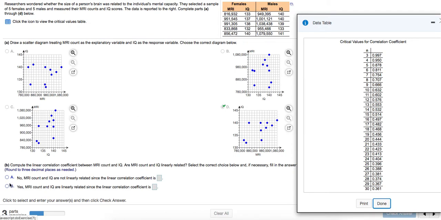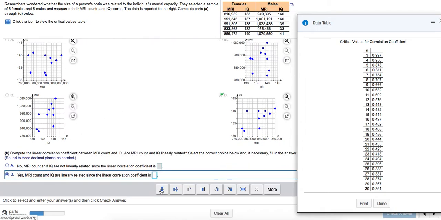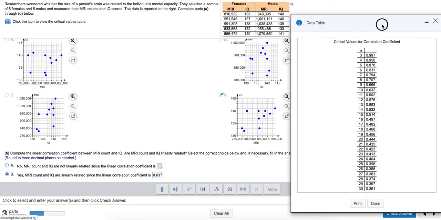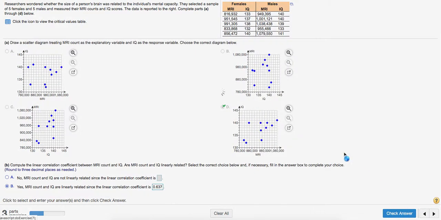So I'm going to say yes and enter in 637. This value that we got from StatCrunch is above slightly, but it still is above the critical value. So I will close this and check my answer. Okay.